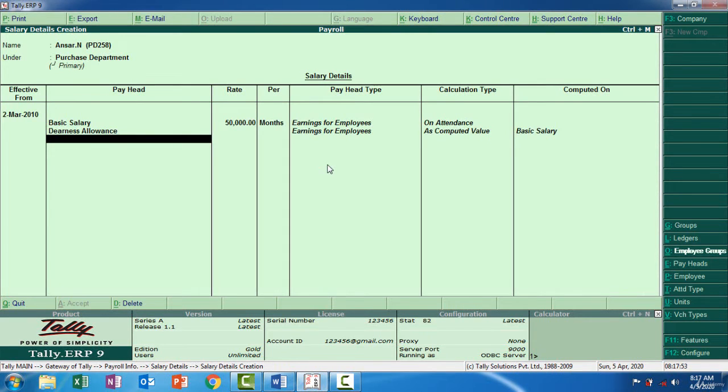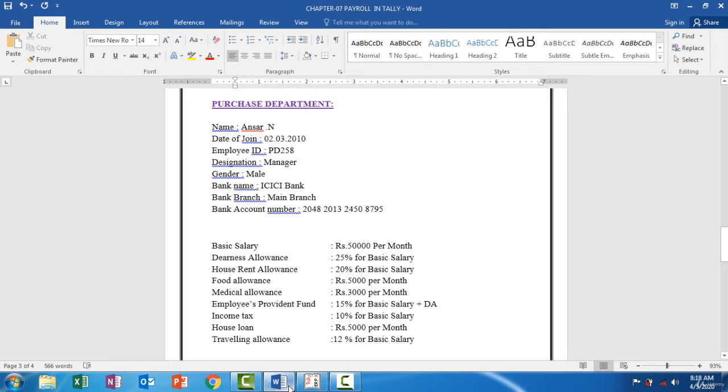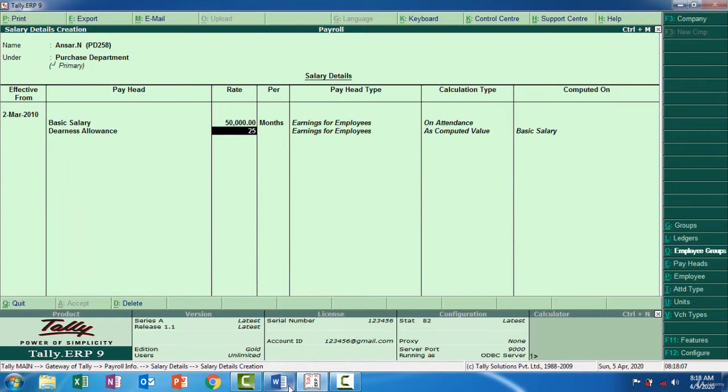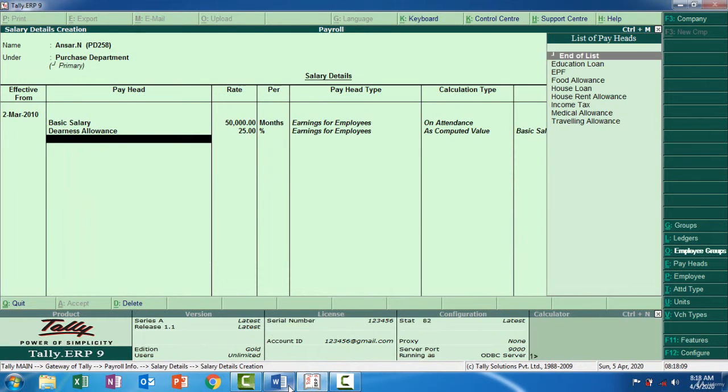So I'm going to choose yes. So now you can choose the dearness allowance. The rate you can enter right now since you changed the setting. So I'm going to enter the percentage. What's the percentage for him? 25%. So I'm going to enter 25%.